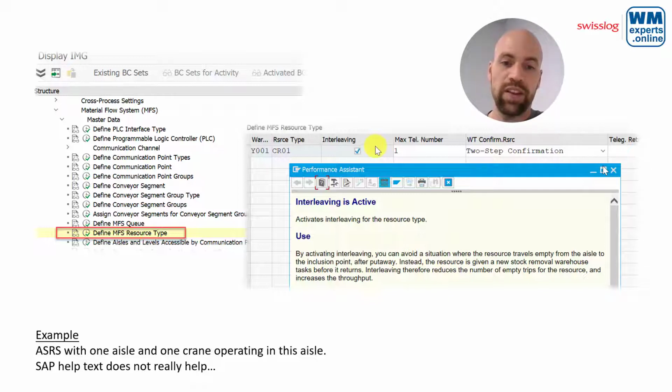In order to understand how it is working, you might think that the SAP help would give you some information, but the only thing that the SAP help tells you here is what task interleaving is, and not how it is implemented in EWM MFS. It just tells you, we want to avoid the resource traveling empty, so instead the resource is given a new stock removal task before it returns. So we will reduce the number of empty trips. That's what I explained in the beginning of the video, but that does not help us to understand the approach that EWM takes here from a technical perspective.